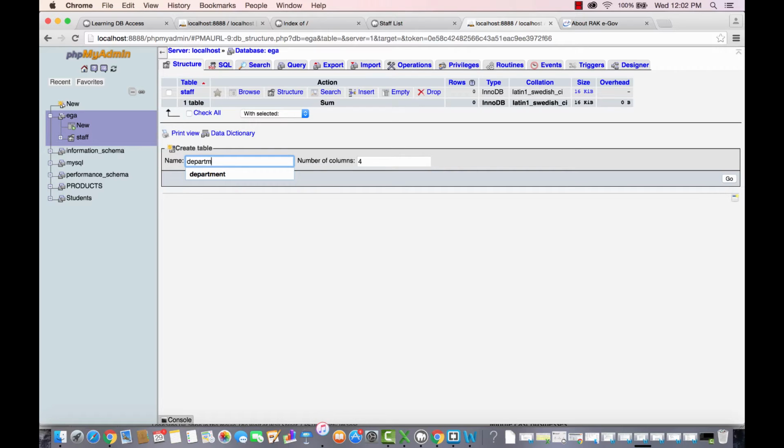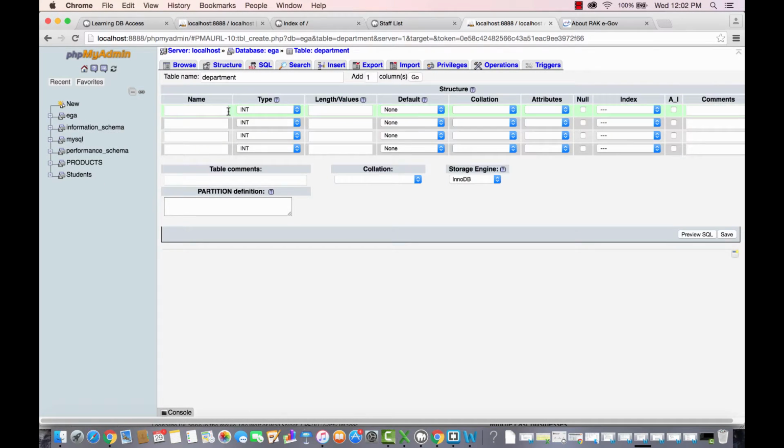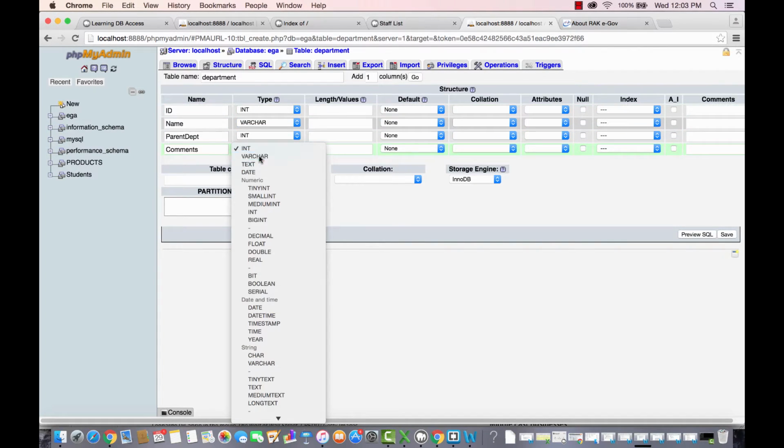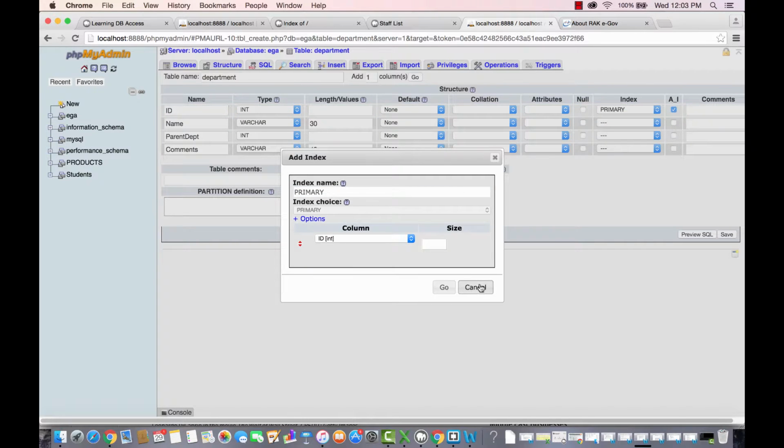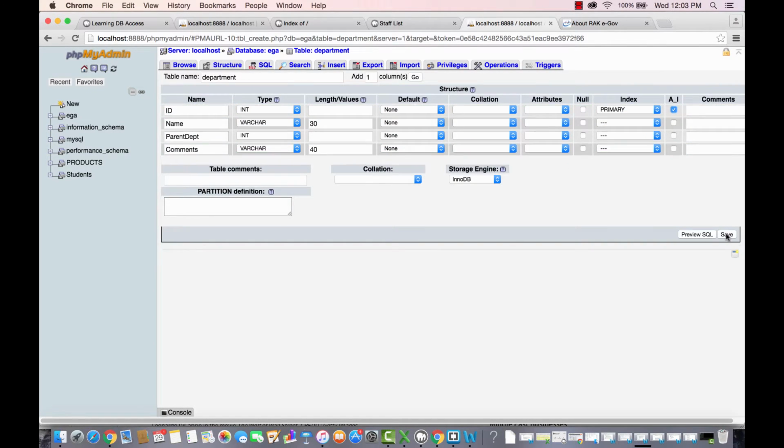the department. So I'll call it department, for also ID, integer obviously, and then name. This is the department name, and then the super department, which is the parent department, or let's call it parent department, and then comments. ID is integer, name is varchar, this one is integer because it's pointing back to the ID, comments is varchar, let's keep it 30, 40, and ID is auto increment. Okay, this ID will auto increment, save it.